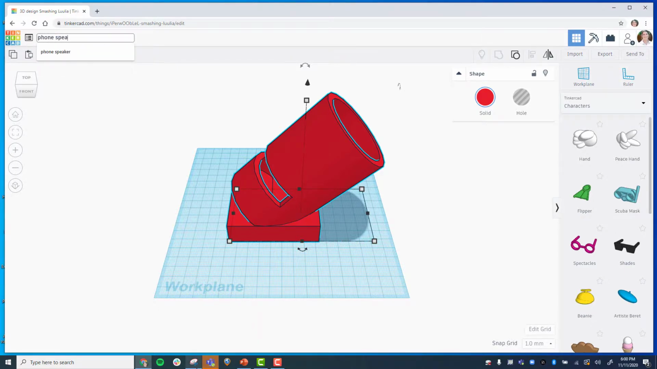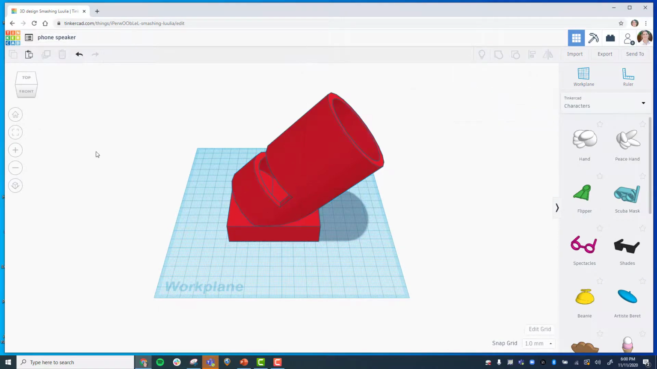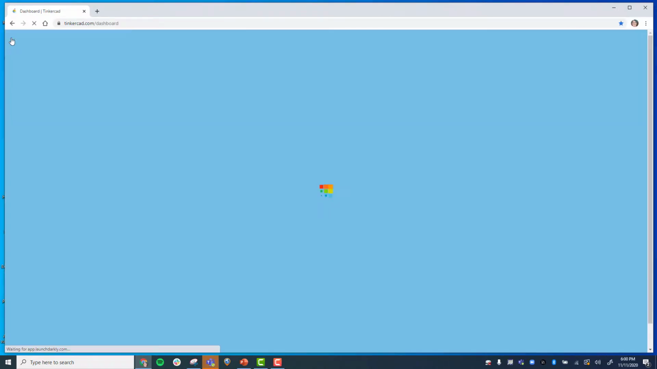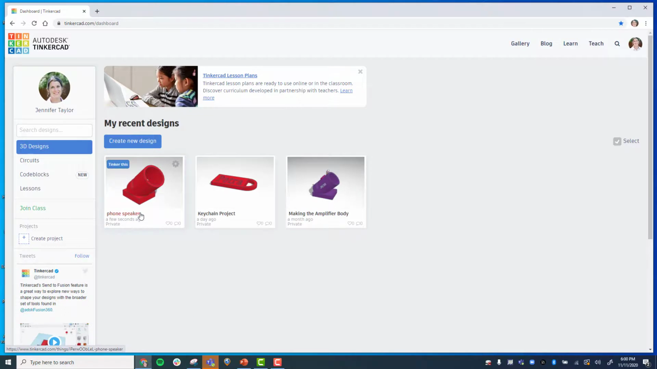And if we click back to our home page, you will now see that the project that we just tinkered is here. We can re-tinker it and manage it as well. Nice work.